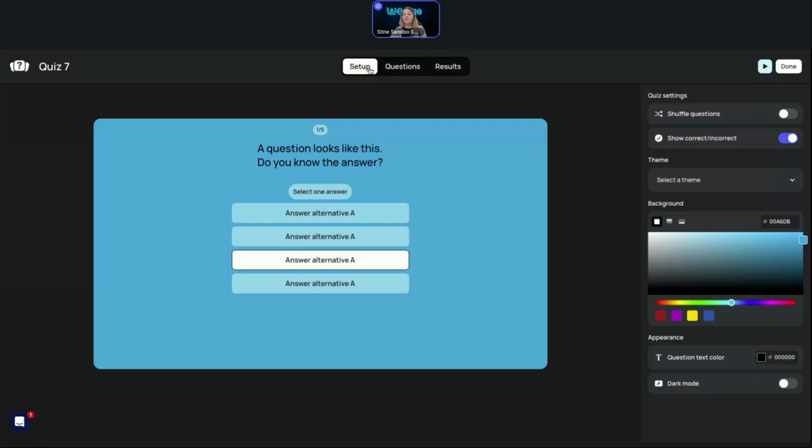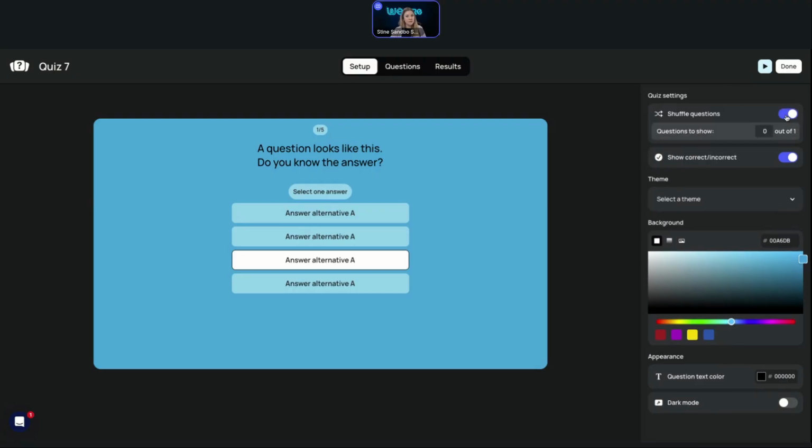And here you have different setups. First of all, you have a bar on the top here: setup, questions and results. The first thing you would need to do is to set up your quiz node, decide colors and general settings for that specific quiz. So here you can say, do you want to shuffle the questions or not? And also how many questions should you provide for the learner? Say you have 20 questions, but you only want to give out 10 of those.